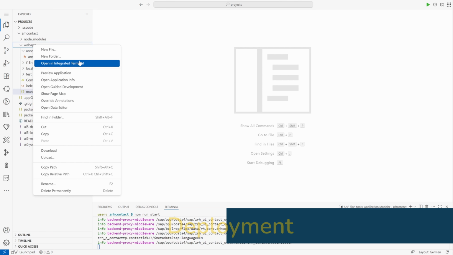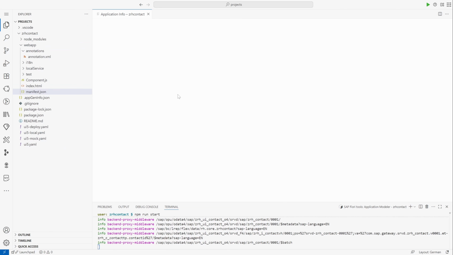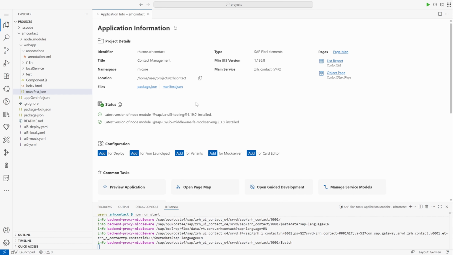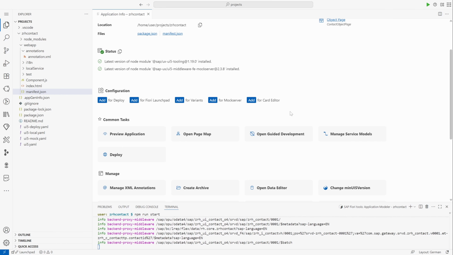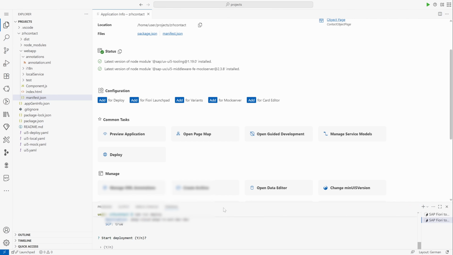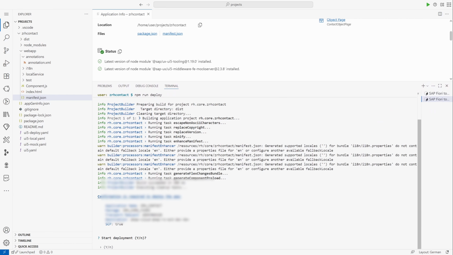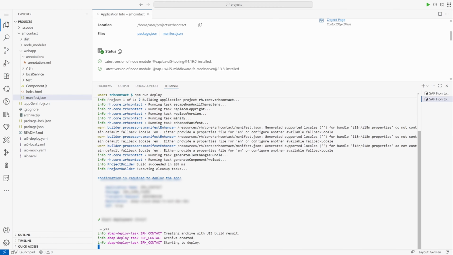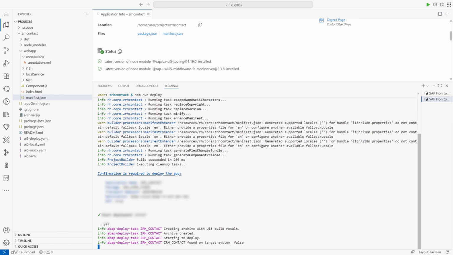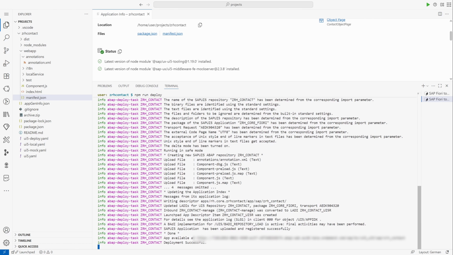Now let's go back to the application info to deploy the application. There you will also find the deploy task, which we will now execute in the next step. Since we have already stored all information, the deployment for the ABAP environment starts immediately. We must confirm the deployment again with Y after receiving a brief summary. Depending on the size, deployment may take some time. If you see the deployment successful message at the end, then we are done for now.